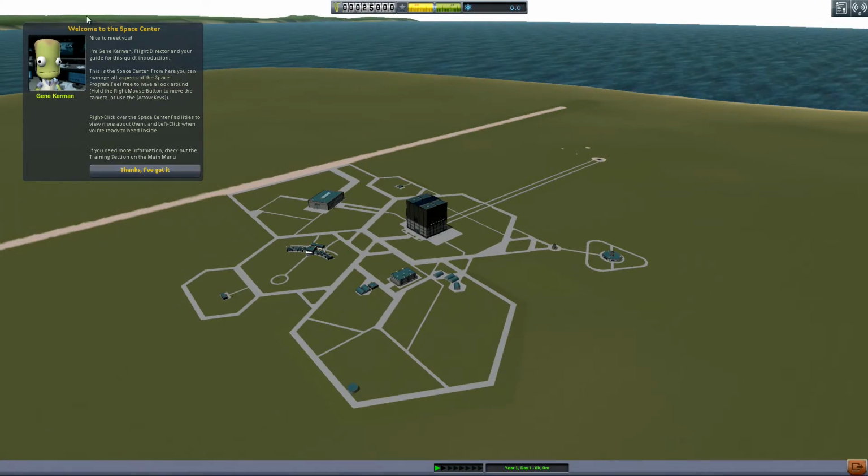Nice to meet you. I'm Gene Kerman, flight director and your guide for this quick introduction. This is the Space Center. From here, you can manage all aspects of the space program. Feel free to have a look around. Right mouse button to move camera or arrow keys. Right-click over the facilities to view more about them. Left-click when you're ready to head inside. If you need more information, check out blah, blah, blah.